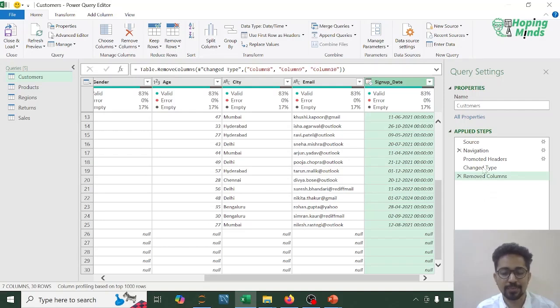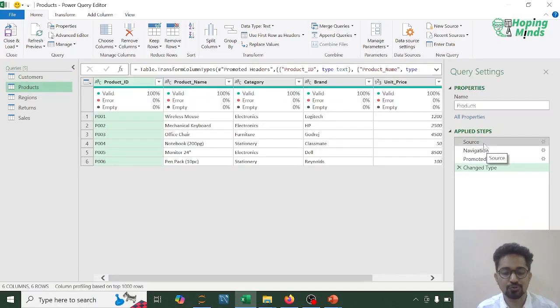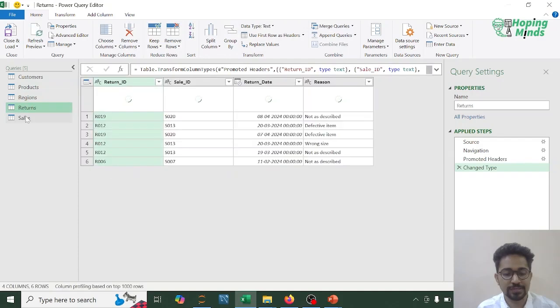All these changes are visible to us in the applied steps. So 4 steps are predefined in every table. For example, if I click on product, we see source, navigation, promoted headers, and change type. All these 4 steps are already applied in each and every table that we get to see in the Power Query. The remaining transformations we only see when we make more changes. So once this is done, then we have returns, regions, and sales.